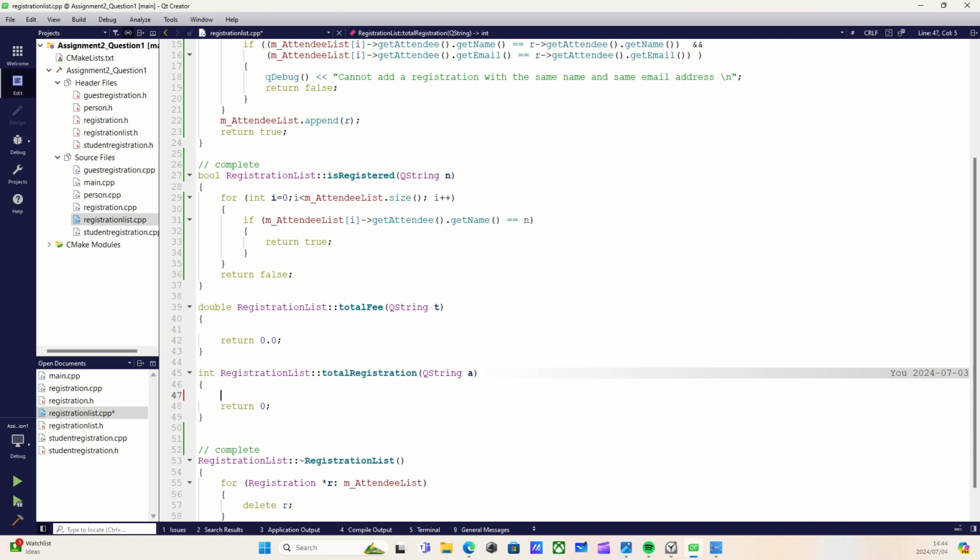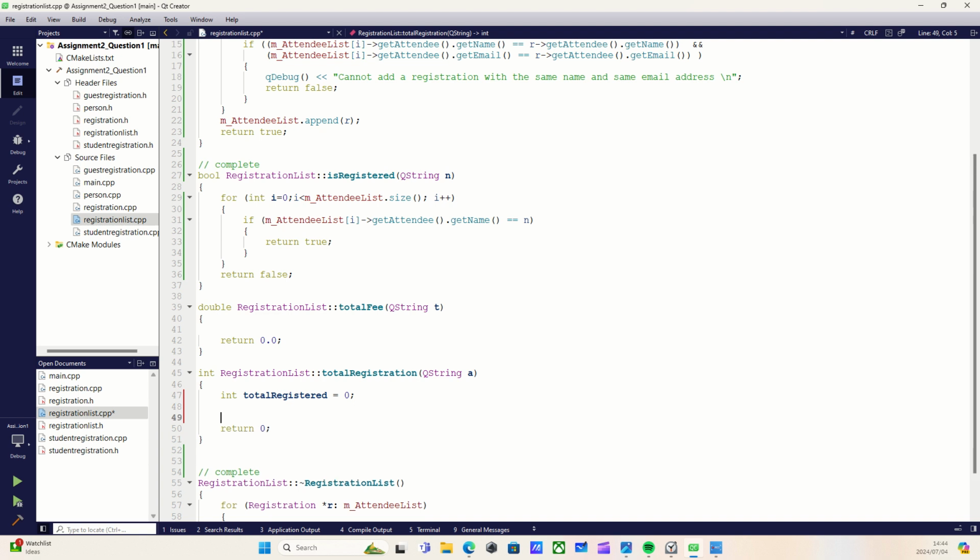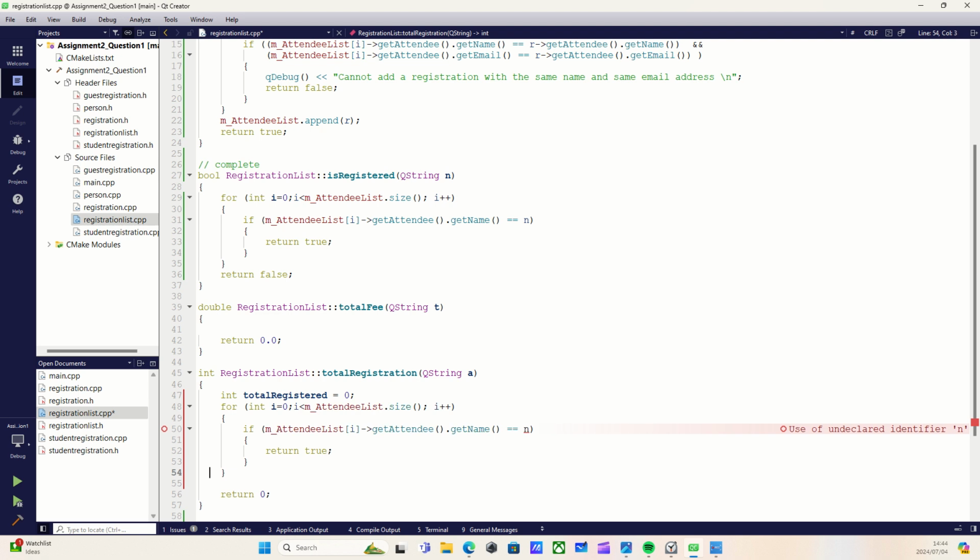So to do that, what I can do is create some int totalRegistered equals 0. I can then do a for loop, I'm just going to go ahead and copy this, and I can get rid of this above.